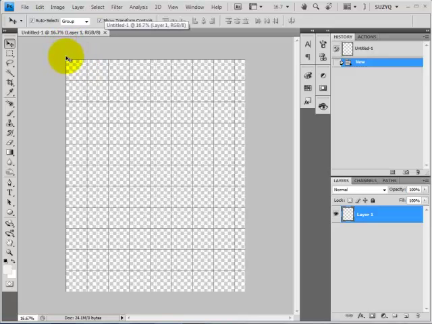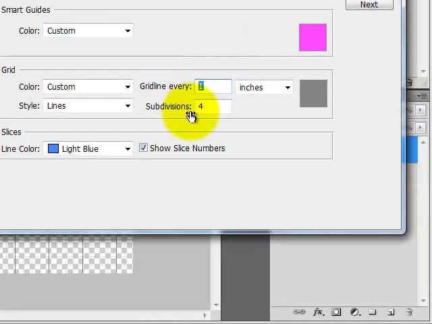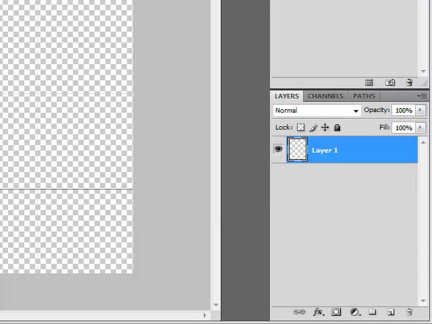Now I want to adjust where these squares are. So first we're going to adjust our grid so we can set up guides vertically along the page, and then we'll reset it so we can do it across the page that way as well. So go to Edit, Preferences, and then choose Guides, Grid, and Slices. We want a grid line every 8.5 inches with 3 subdivisions. Click OK, and now I have a grid line here and here.